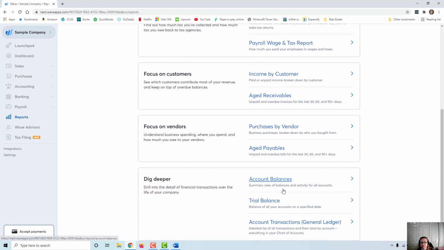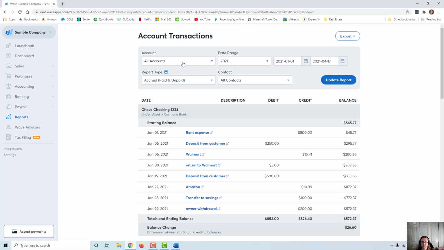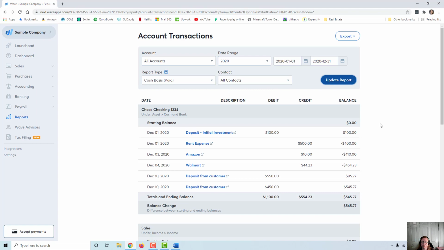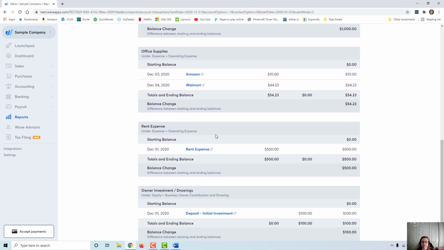The general ledger report sometimes is a report that the CPA wants to see at the end of the year, and you would ask them if they need cash or accrual basis, and then just use the date range that they need. And you can see it basically just gives all of the transactions for each section. So that's pretty much it on the reports.